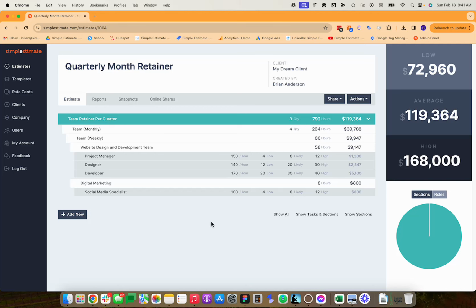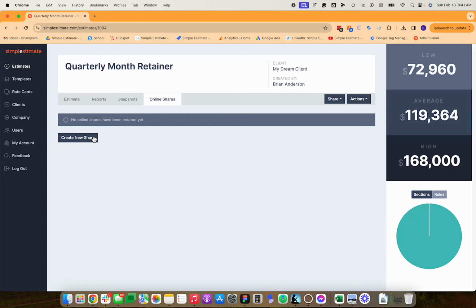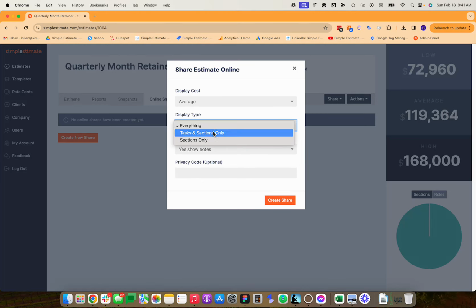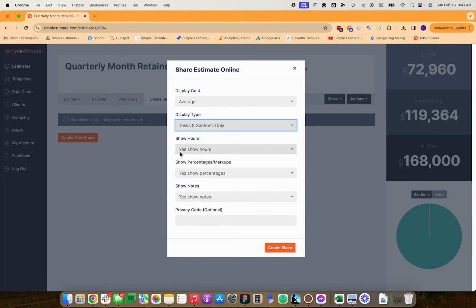Okay, so if this looks good and you want to share this with the client, the easiest way to do that is creating an online share. And I'm just going to pick the average because I know it already calculates in the variances. I don't need to show them all the people. I just want to kind of keep it high level. So I'm going to bring it just to tasks and sections. And the rest looks good to me.